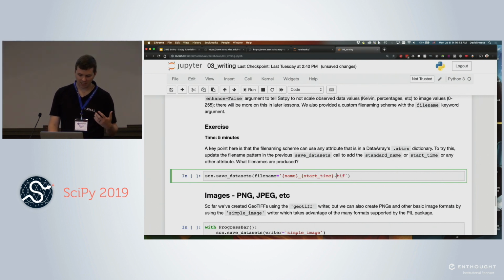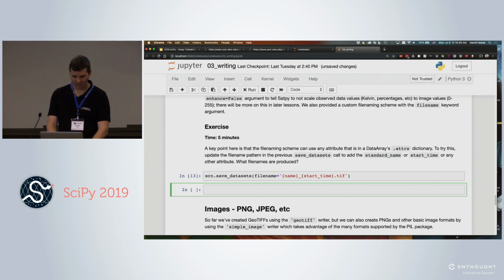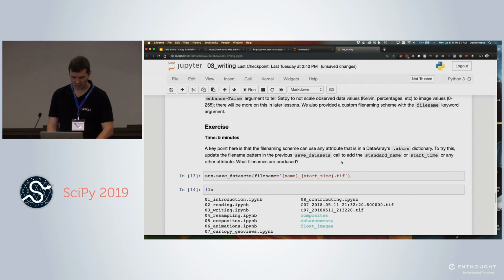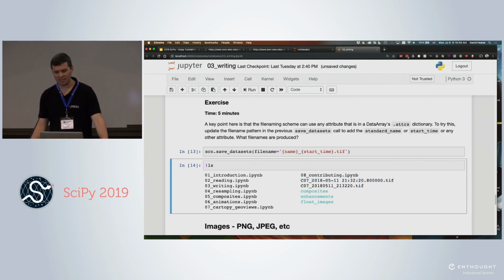So I did .tiff, or sorry, just start name like this, and I save this, and I do an ls. I get kind of this ugly file name, at least I think it's ugly, where it has the name, and by default it formatted that datetime object like this.